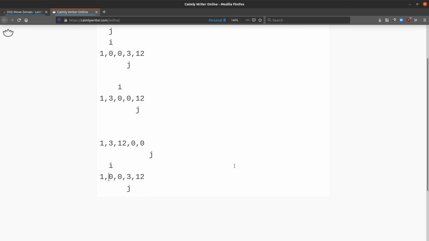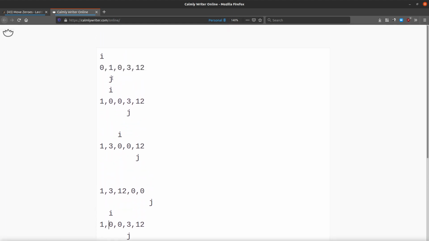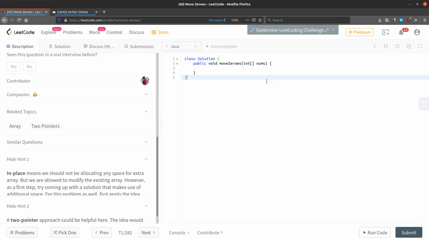So it will be a minimal number of operations. We did only 1, 2, 3 swaps and we were done. So let's try to code this up.